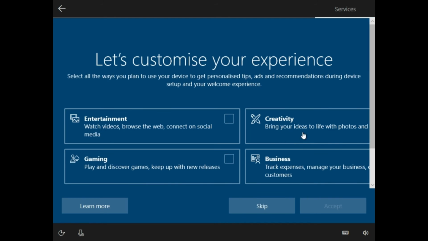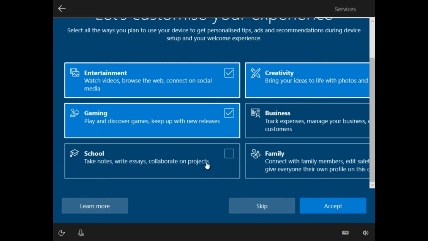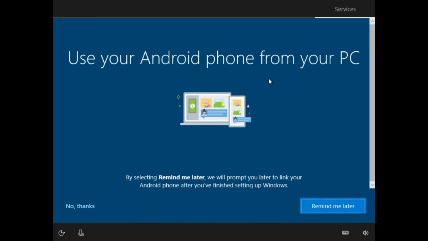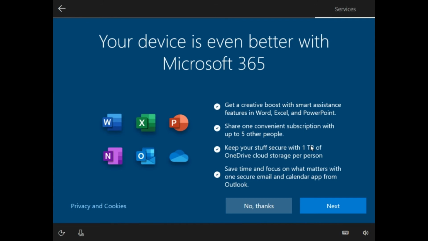This might take a second. And I'm going to customize my experience. Let's say I'm going to use this computer for entertainment, gaming, creativity, and school. And then I'm gonna click accept. And this is a very good feature in both Windows 10 and 11. I'm gonna choose remind me later, where I can set up my phone and link it. And it's just gonna say just a moment, a moment according to Microsoft.